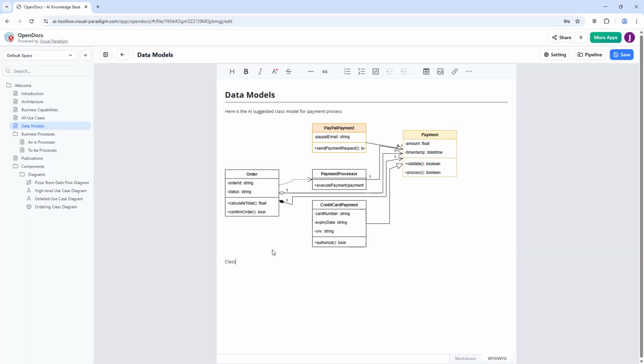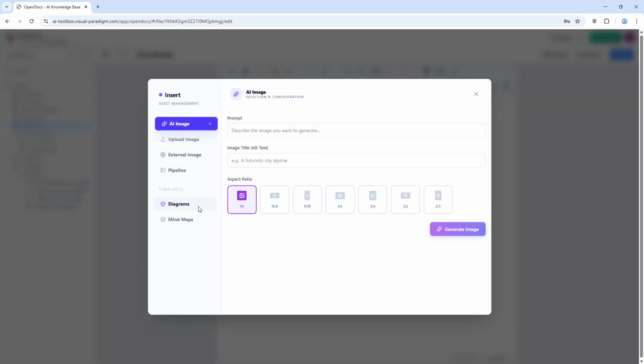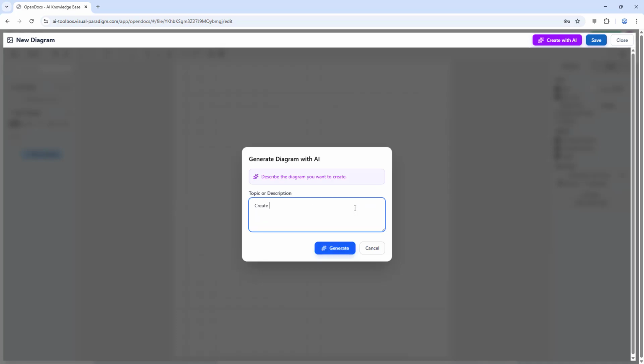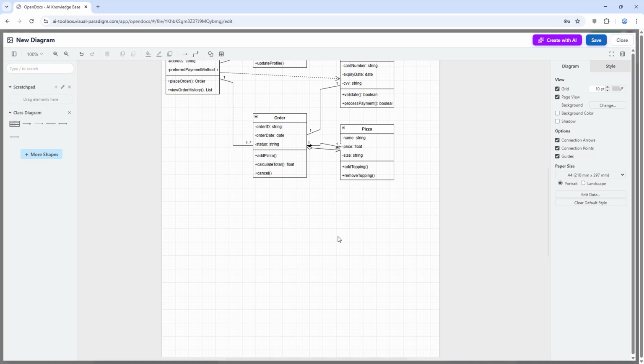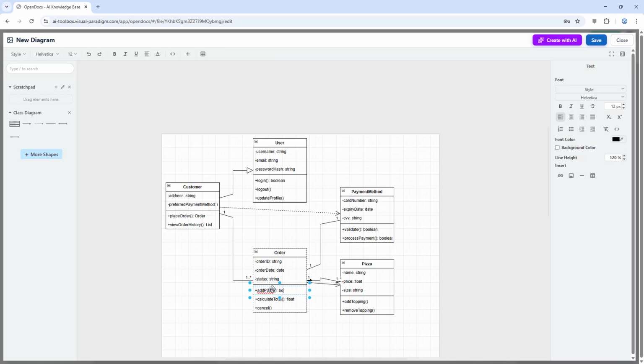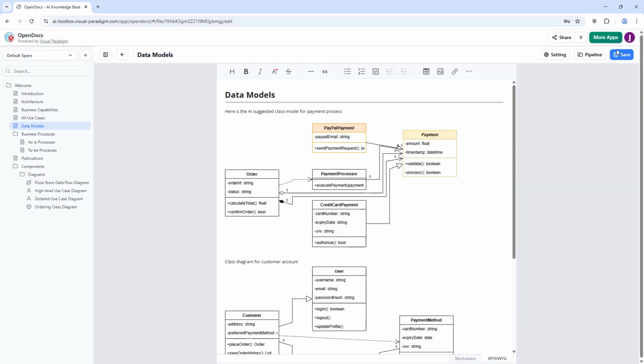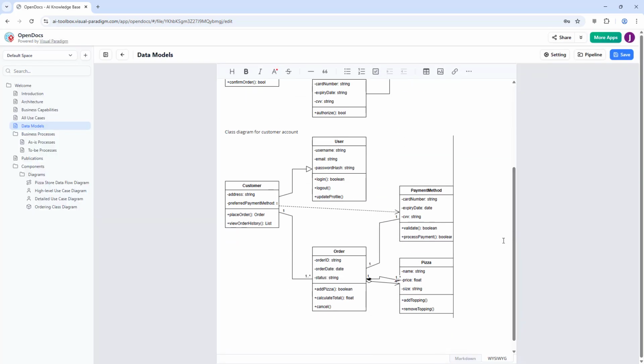If you don't need the diagram to be reused elsewhere, you can also create it directly inside a page. Go to Insert, choose Diagrams, and select Class Diagram. The editor will open, and you can create the diagram manually or generate it with AI. Again, you can refine it as needed. When you finish, click Save, close the editor, and the class diagram will appear right inside your page.